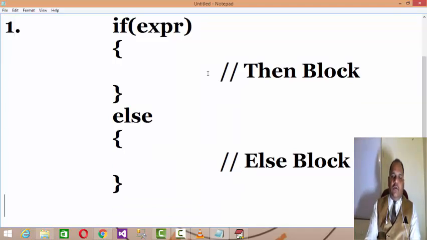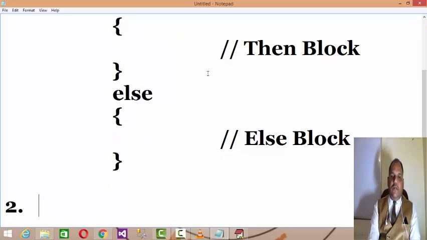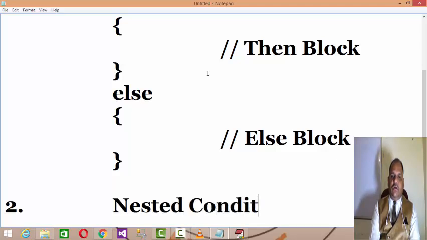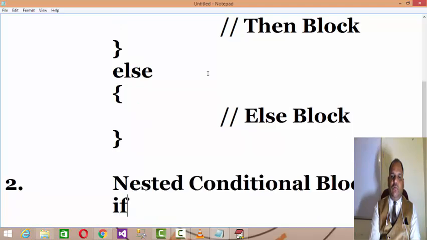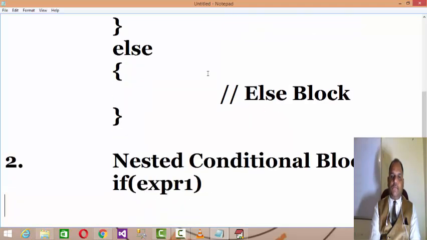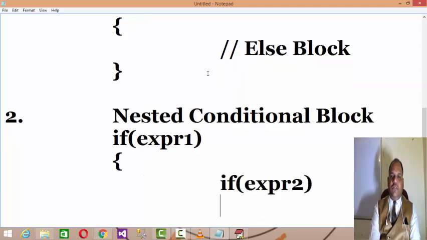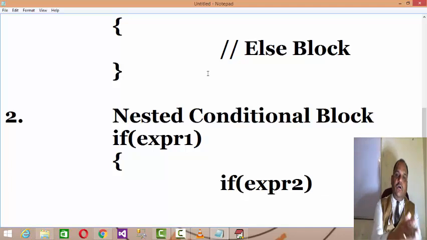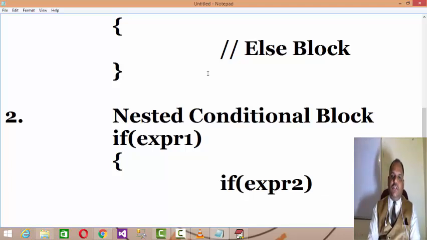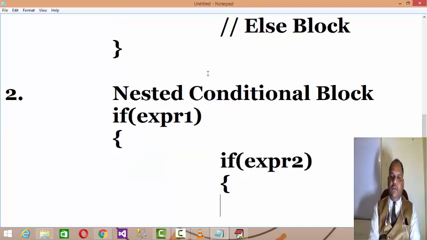Now the second block is called the nested conditional block. In a nested conditional block, if your expression 1 is true, then another condition is there, expression 2. Every conditional block has two branches, either a then block or an else block. So if expression 1 is true, then test another expression, expression 2. In this manner, you can build various expressions.